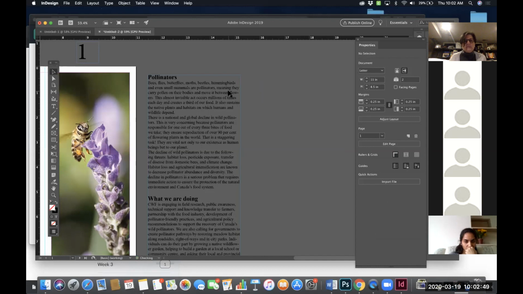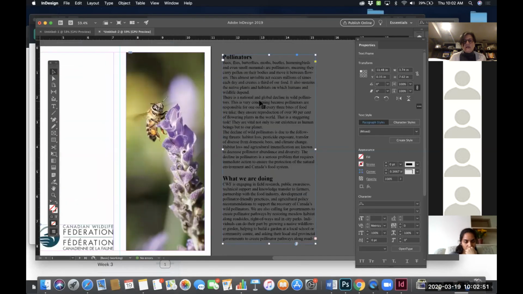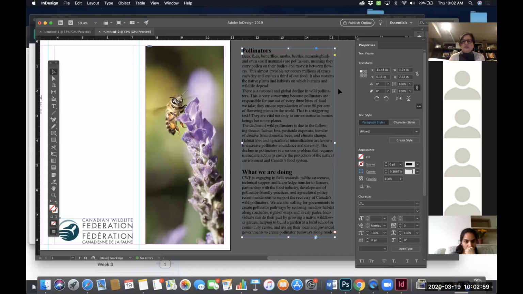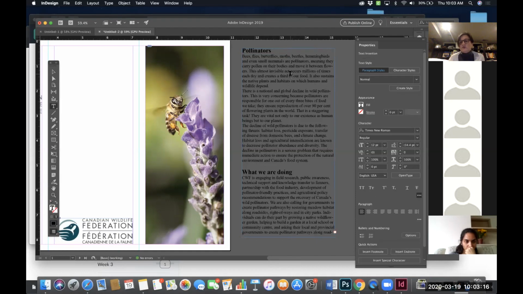Okay. So here's my pollinators. I need this text, pollinators. I don't know if you saw what I just did there. See how I have my pollinators text box selected with my black arrow? I don't actually have to select my text tool. I can, and then highlight my text. But because InDesign recognizes this as a text box, if you double click, it turns into the text tool.